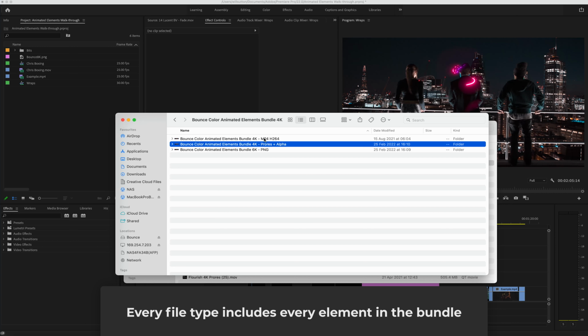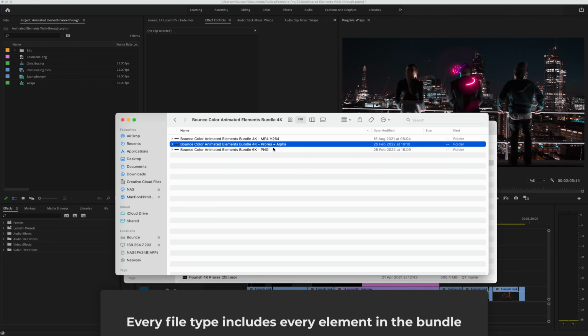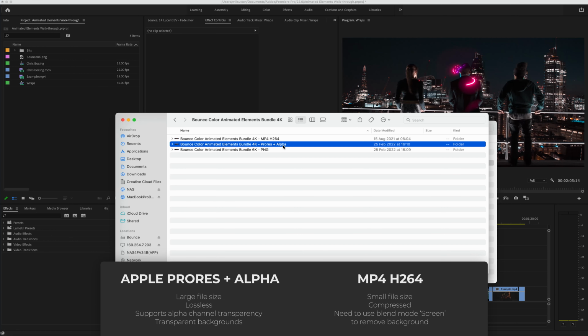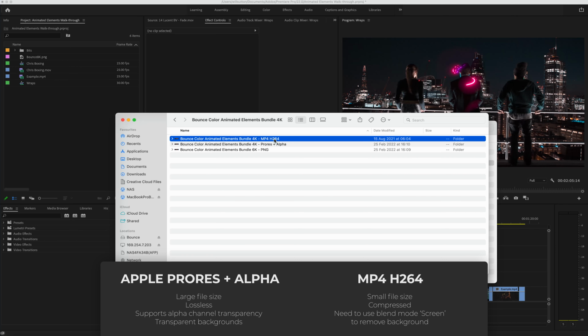ProRes is an industry standard codec created by Apple, and it supports transparency using an alpha channel. It's got a large file size because of the lossless quality for big productions. The plus alpha in the name essentially means that the elements have a transparent background, just like in a PNG photo. The MP4 versions are a lot smaller in file size, but they don't support transparency, so that means they all have a black background.